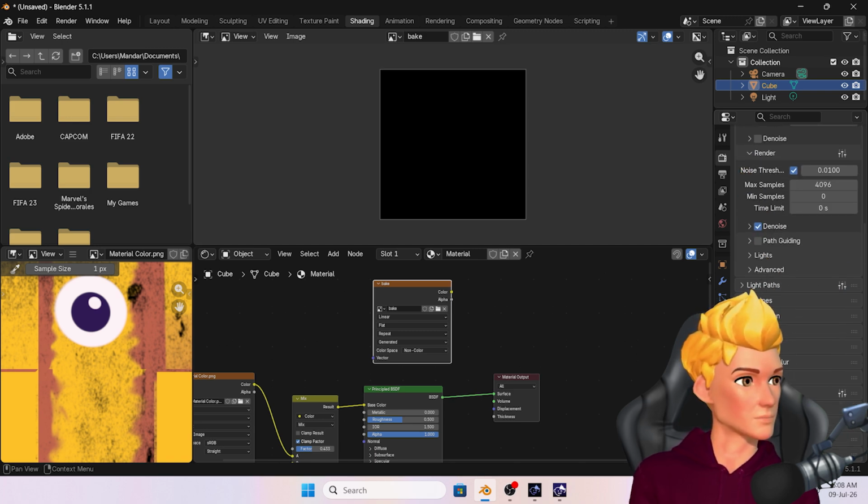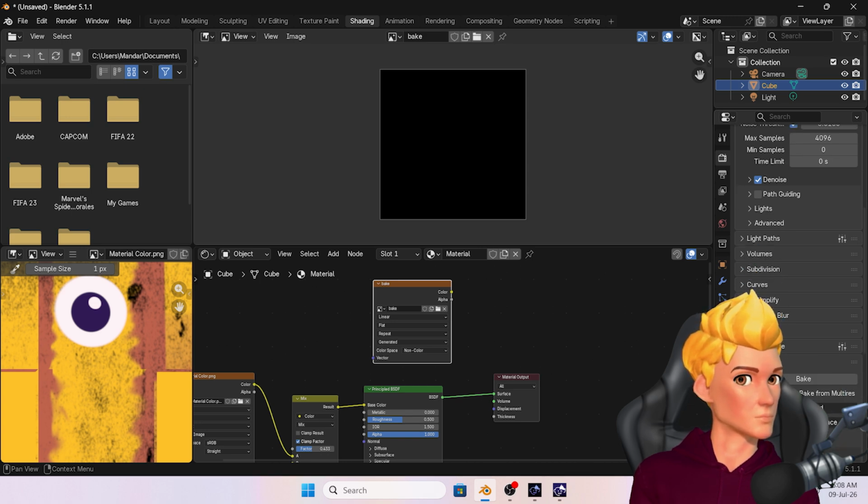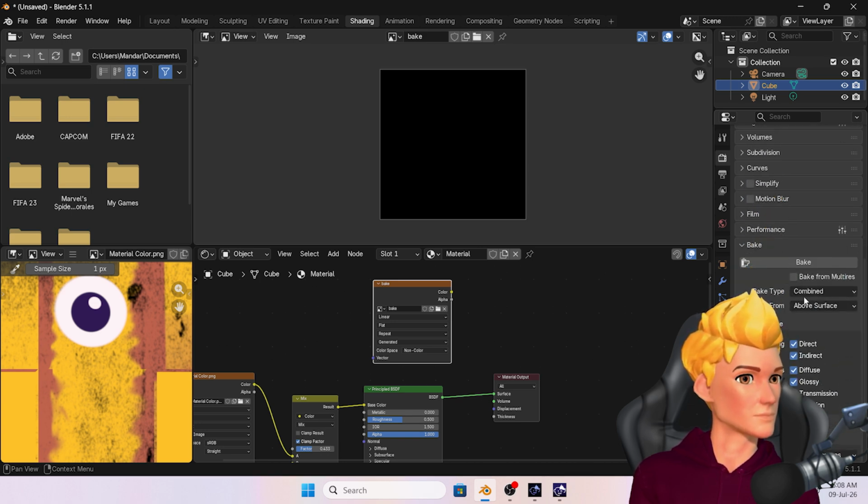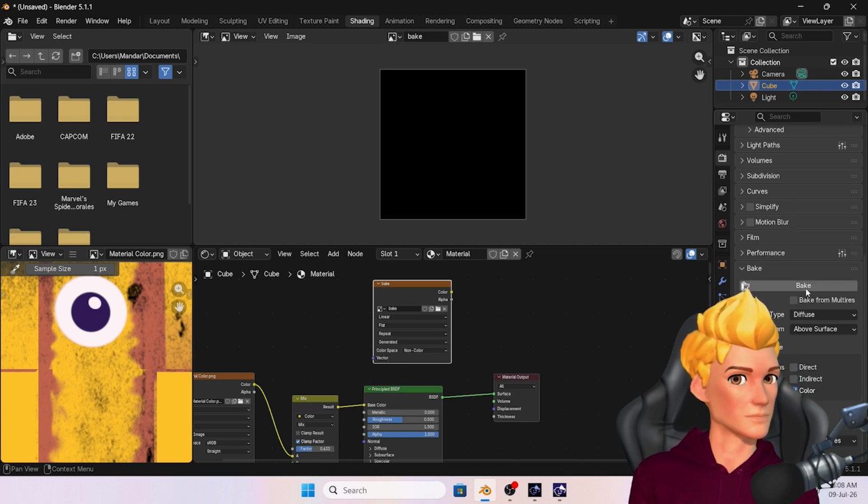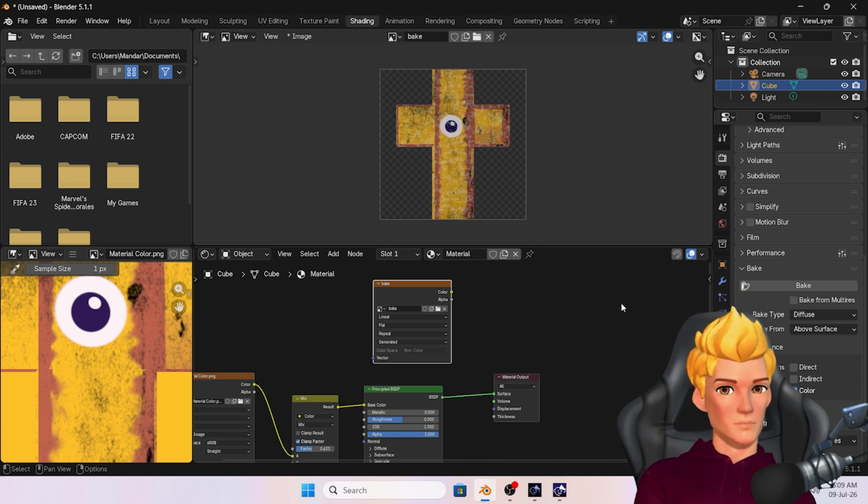Then go to bake, and here click on diffuse, turn off indirect and direct, and then just bake. It will take some time. Okay, the bake is ready.